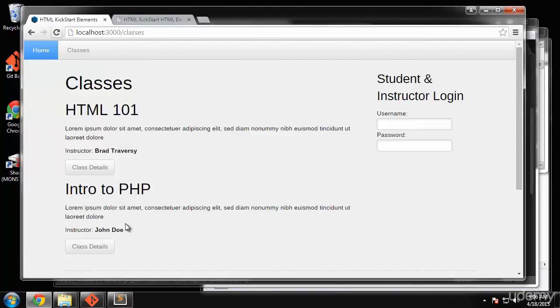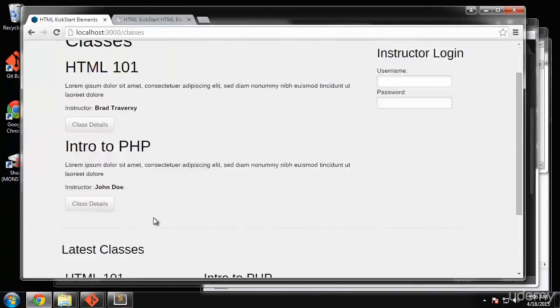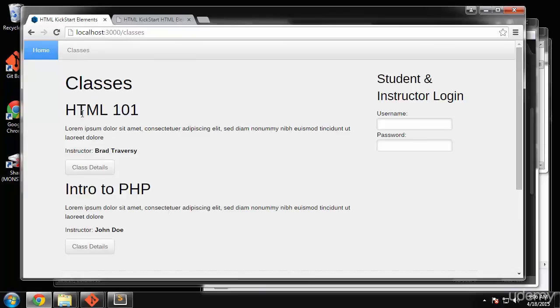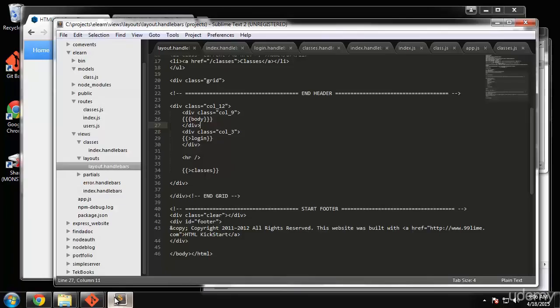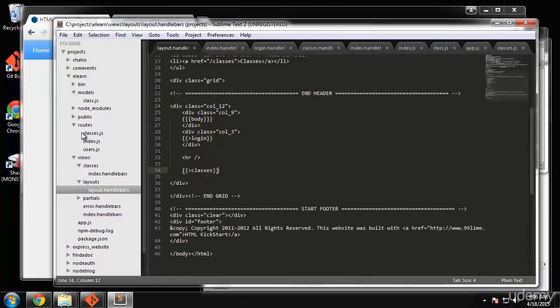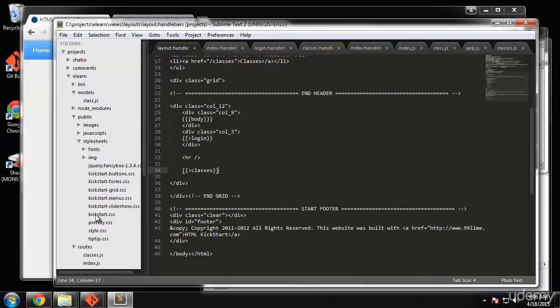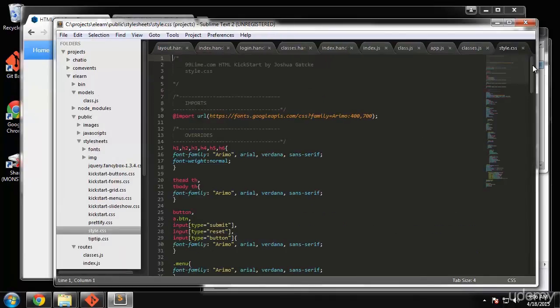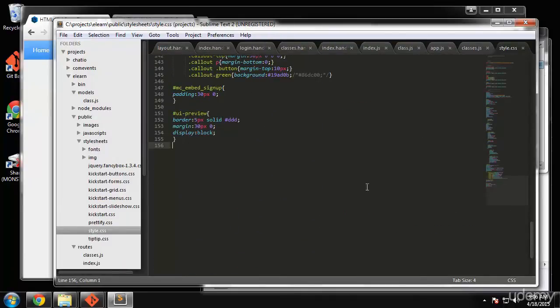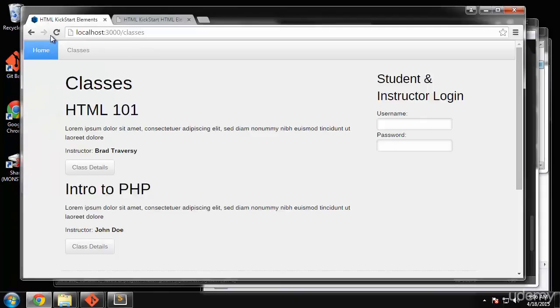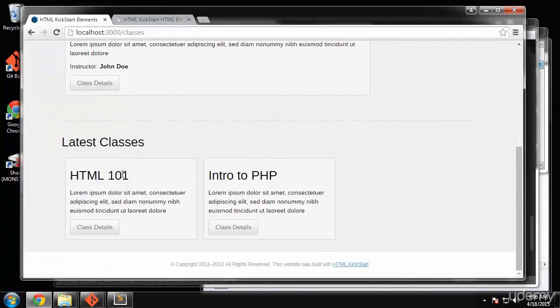There we go. Now let's create the block class because I want to put a border around it. So we'll go into style.css, which is in public, stylesheets. I'll just paste this in: background, border, padding, and margin. I think that looks a lot better.